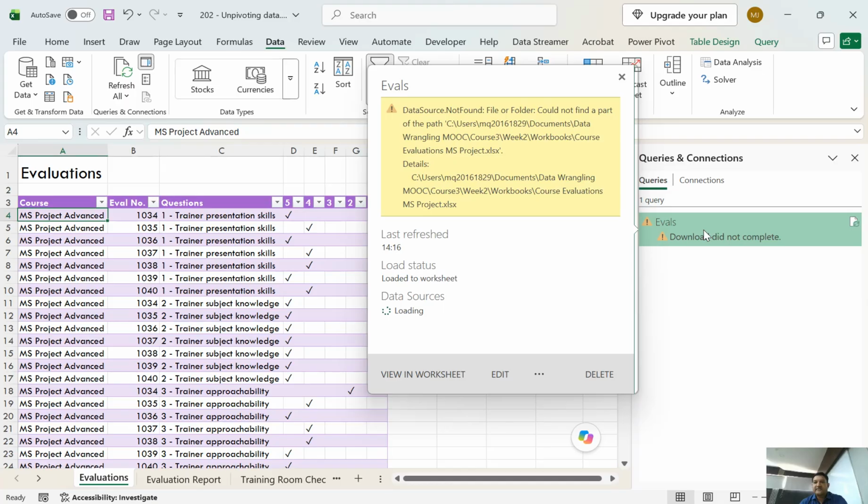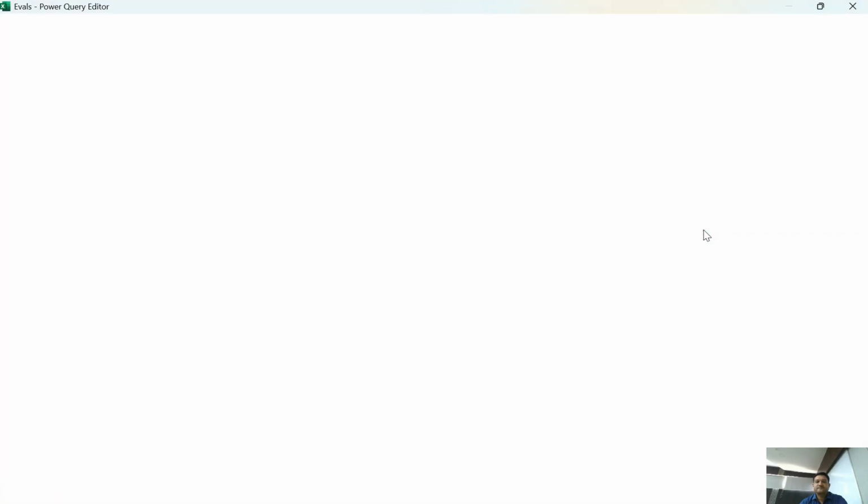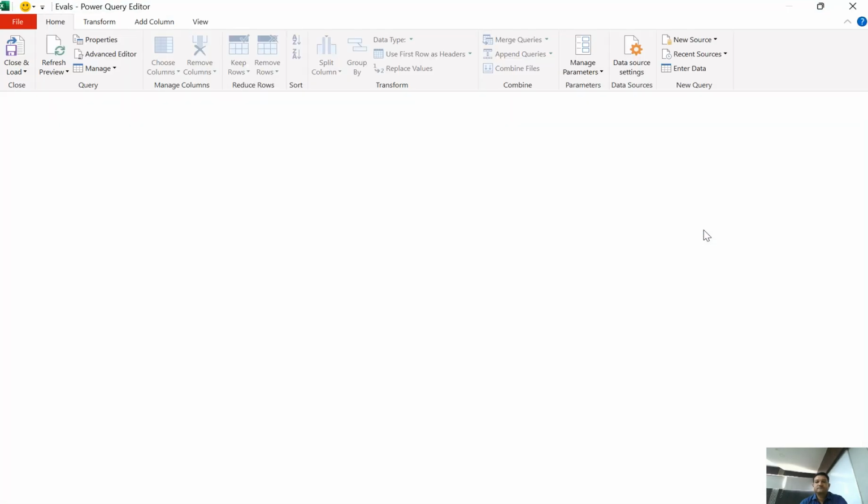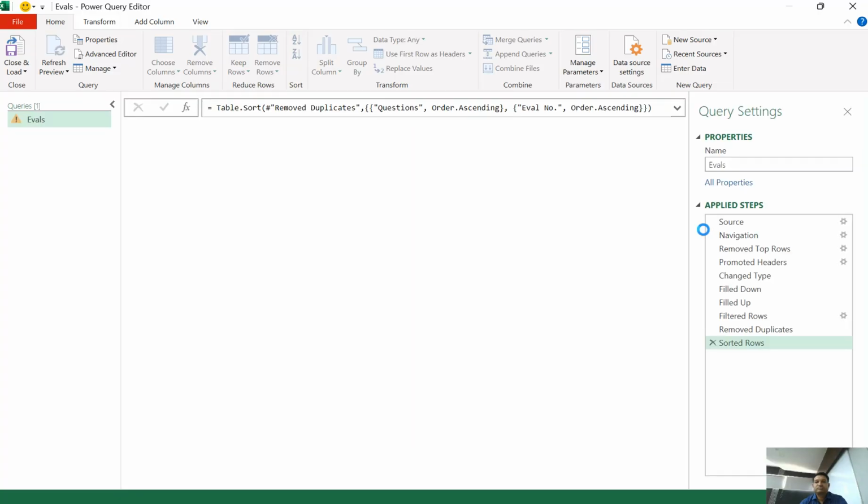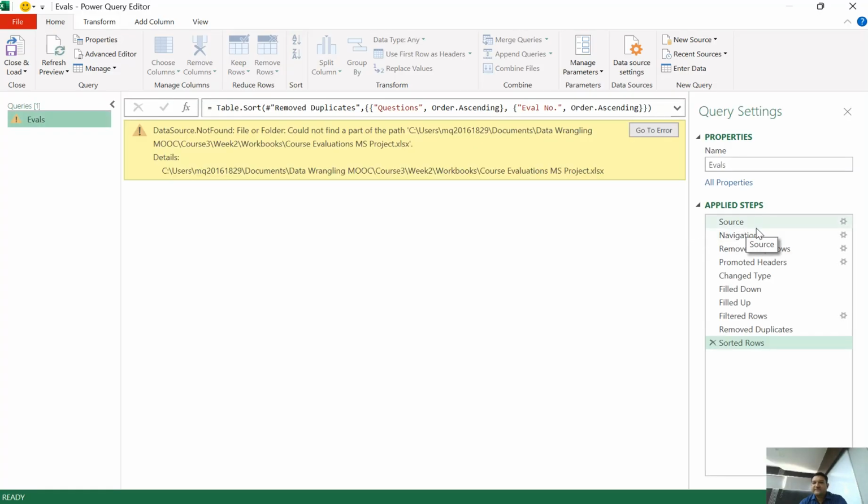Let's double click on the evals query. Now, you can see there are some steps which are already done over here in the past query. The file name is course evaluation ms project. Since this file is not loaded from our system, we need to give our source. This time we are not going to remove the step. We are just going to change the source. So let's click on the cog sign.